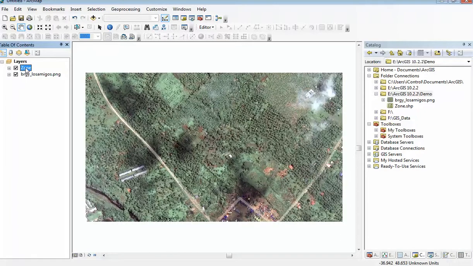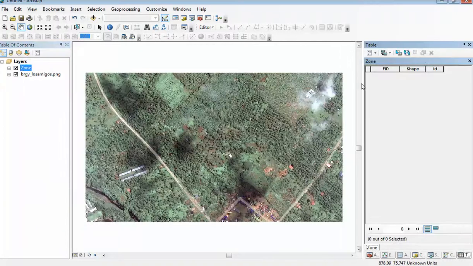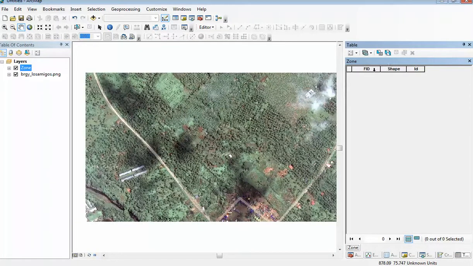Now, before you plot the data, make sure you have prepared the table, attribute table. So just right click and then open attribute table. And we could see here the preloaded fields for this table: FID, shape, and ID. For example, the barangay would want to know who are the leaders and how many populations in the zone. So we are going to add a field for this table.